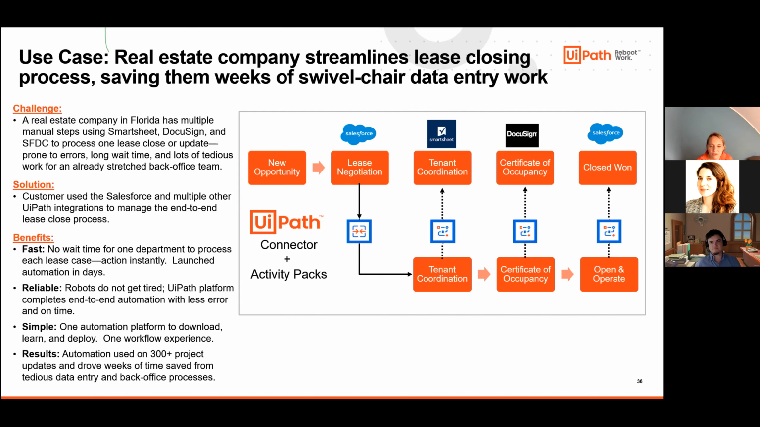So instead of having a manual process with probably a lot of frustration on both sides, and a lot of manual work for the real estate company, this has really increased the experience on both sides, both for the real estate company and for the customers. And there are now 300 plus project updates, and there are weeks of time saved with this robot.